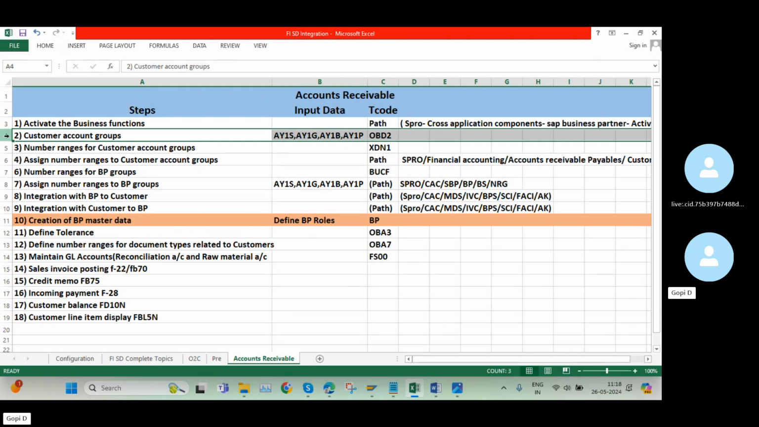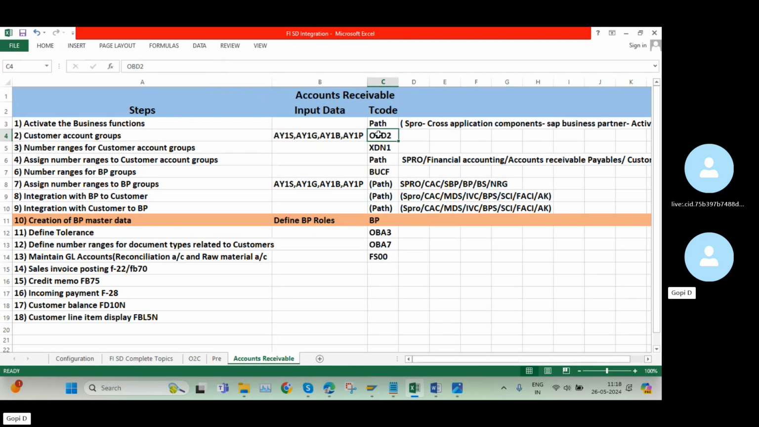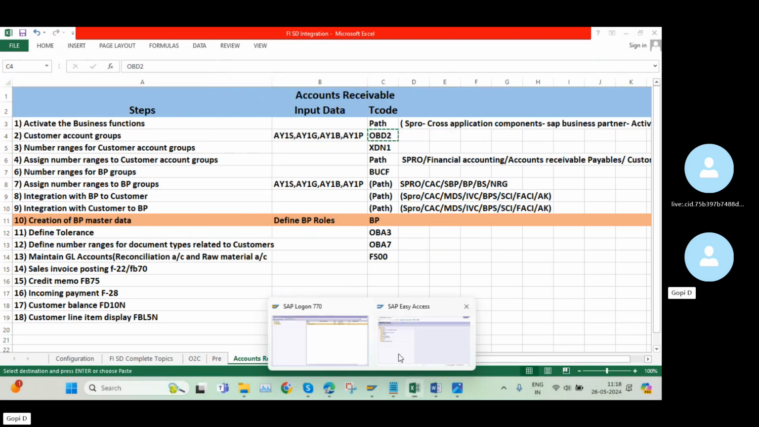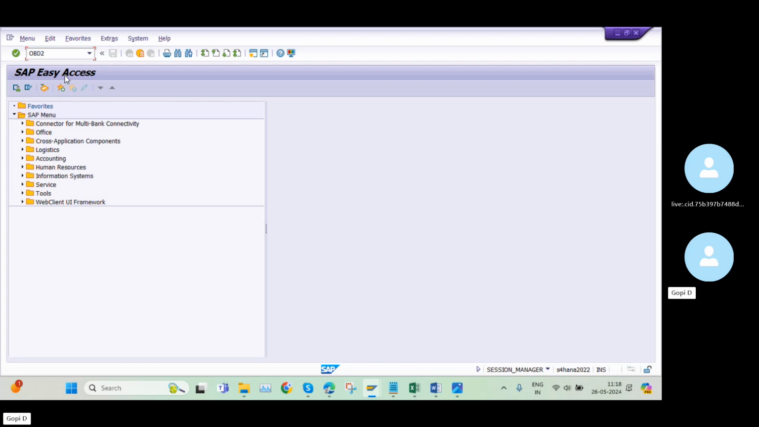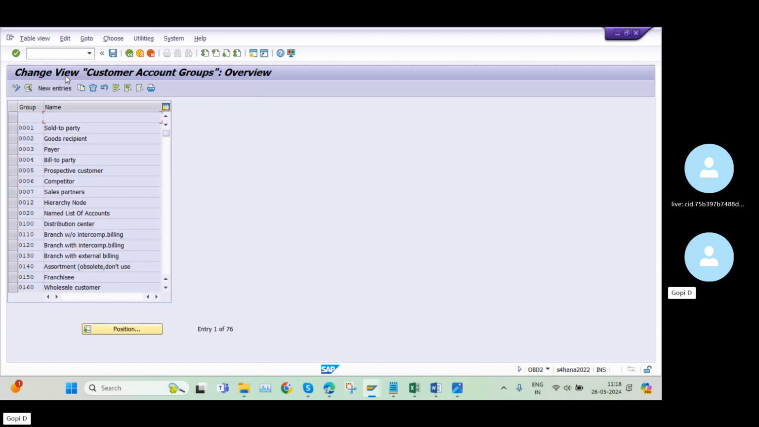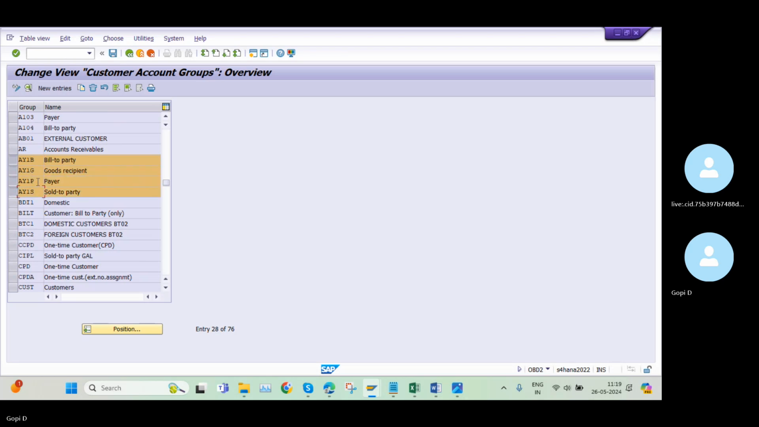Okay, so now I am going into customer account group. The transaction code will be OBD2. So here in OBD2, I will maintain my 4 customer account groups. Like the customer account groups, I will be copying from AY, things and all, like AY1B, 1G, 1P and 1S. Okay, just I am copying this one.